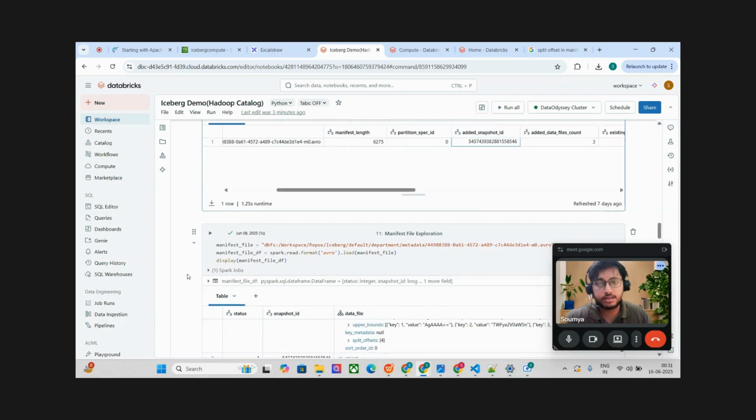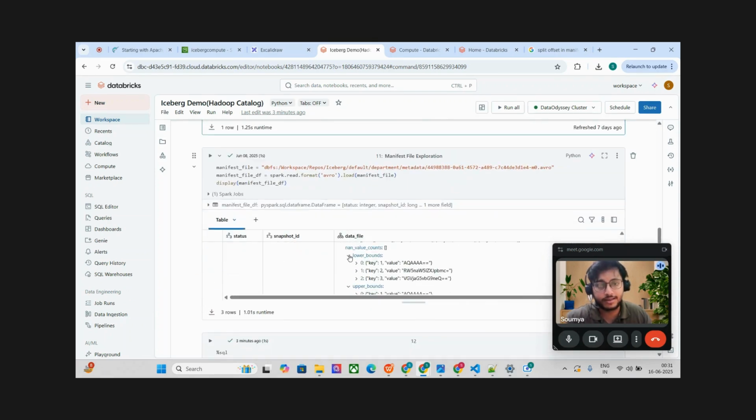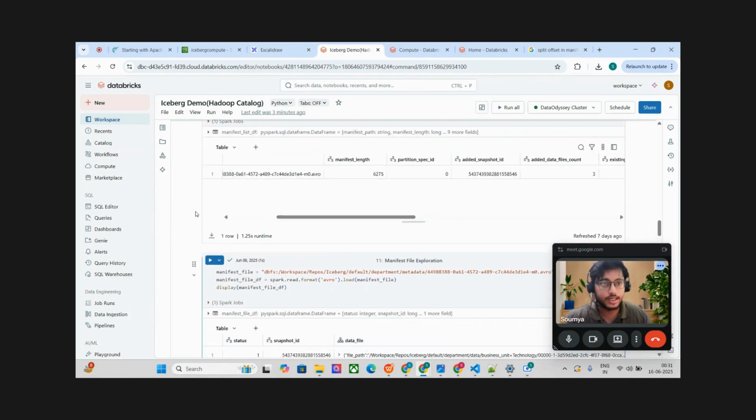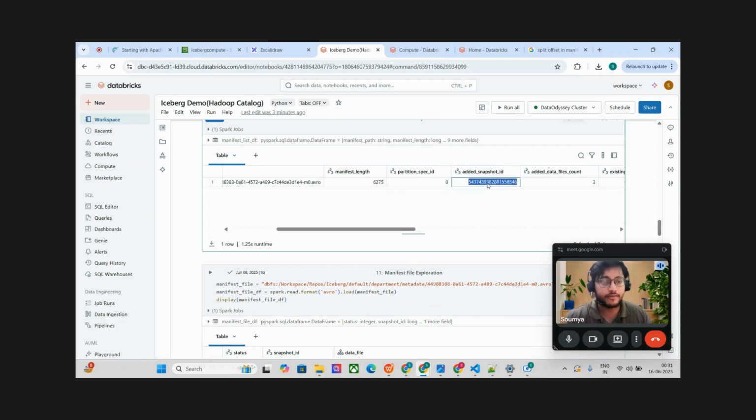And each of these data files within this manifest list is what? It's the same thing. If you look over here, 5437, 546. So basically, this manifest list is related to the latest snapshot ID, and the manifest files within it are related to that particular manifest list, and those data files are related to those manifest files, right?